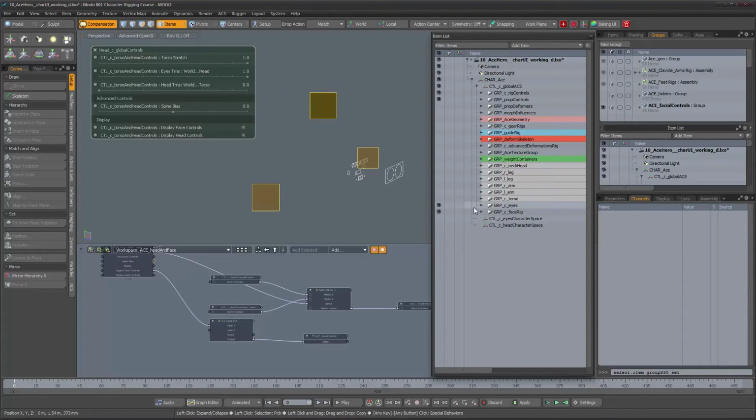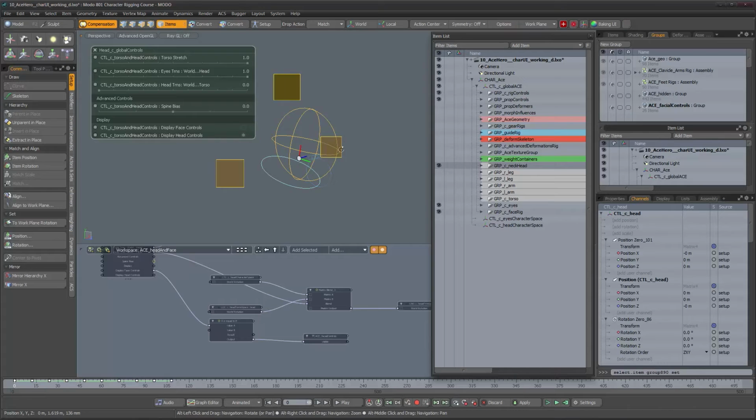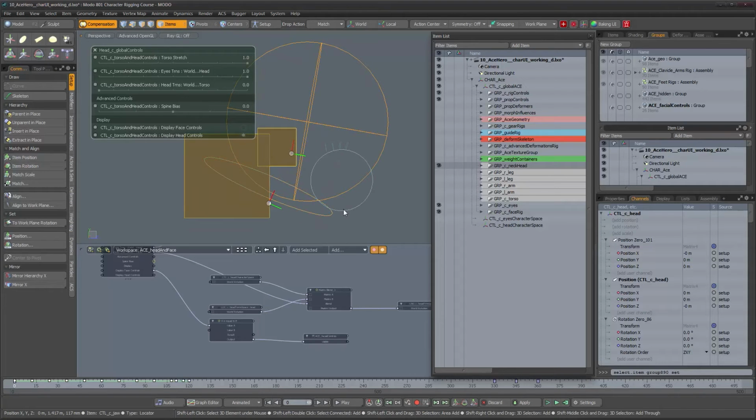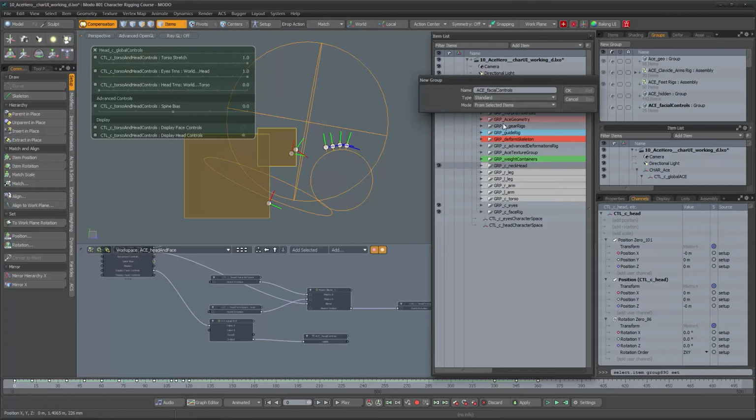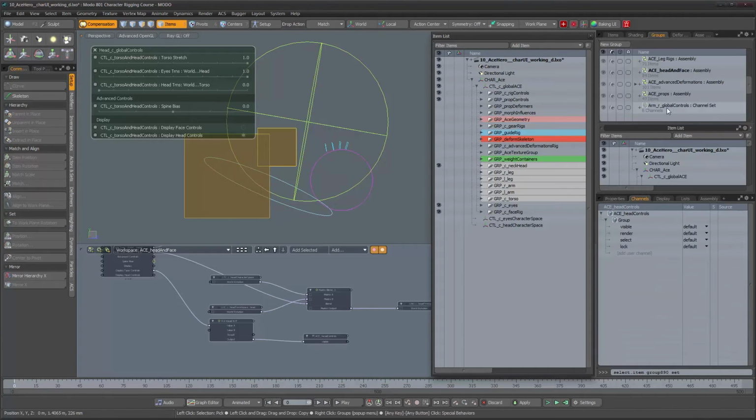Now we can do the same for the head controls. So let's unhide the neck and head. Okay, let's hide these guys for now. And I'm going to select him. I guess I'm going to include the tongue with the neck and head. The tongue controls. Sorry. Let's create a new group. Head controls.